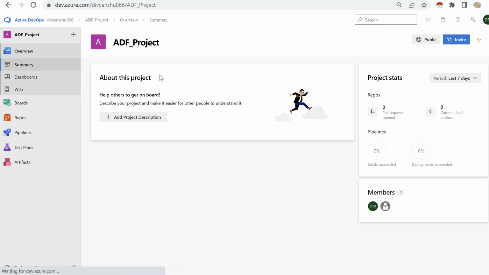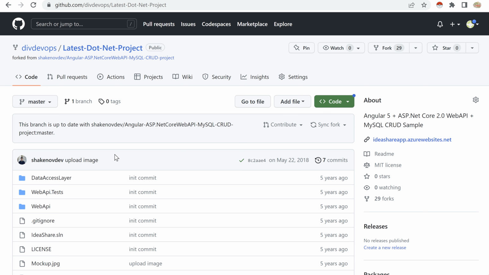That is fine. In the other step, I'm not going to use repos here. Instead, I'm going to use the code which is present in my GitHub repository, which is .NET code. So we're going to analyze this code. To start with, you can just fork this repository and start working on it.